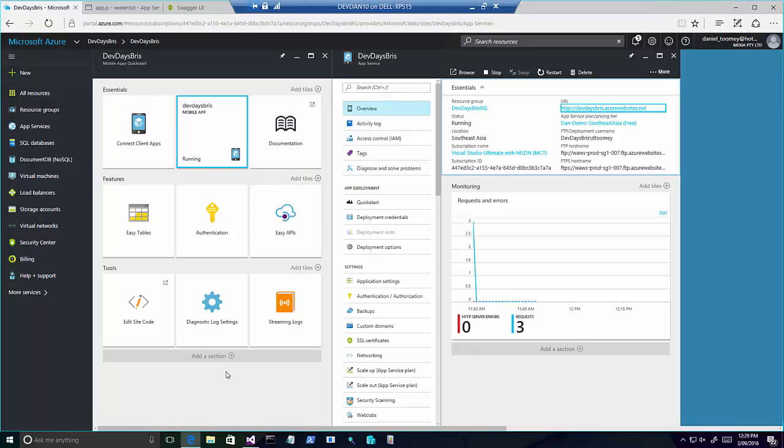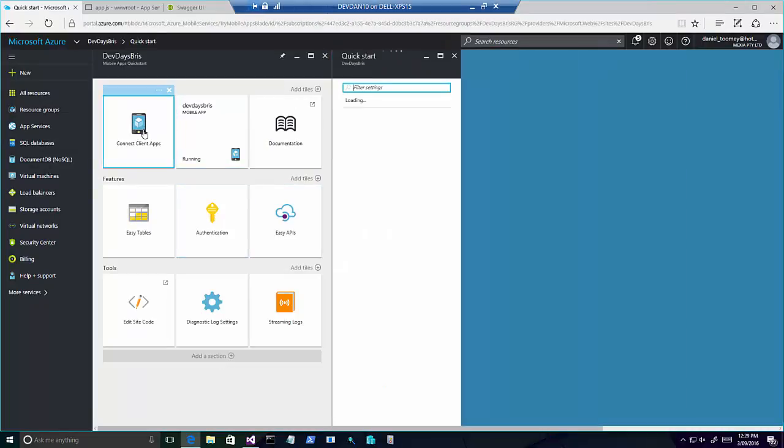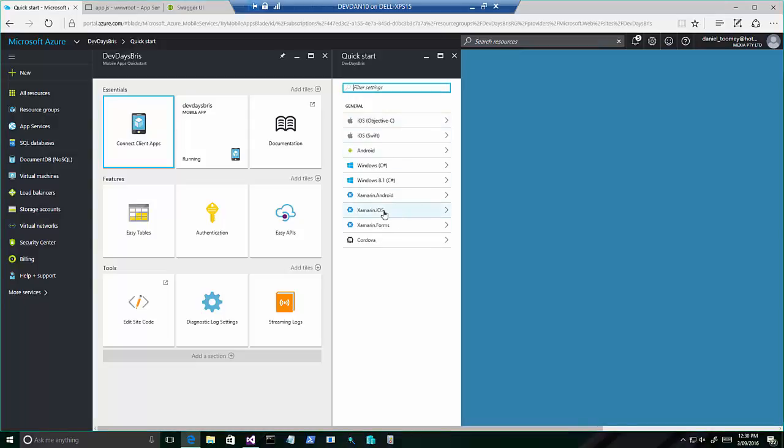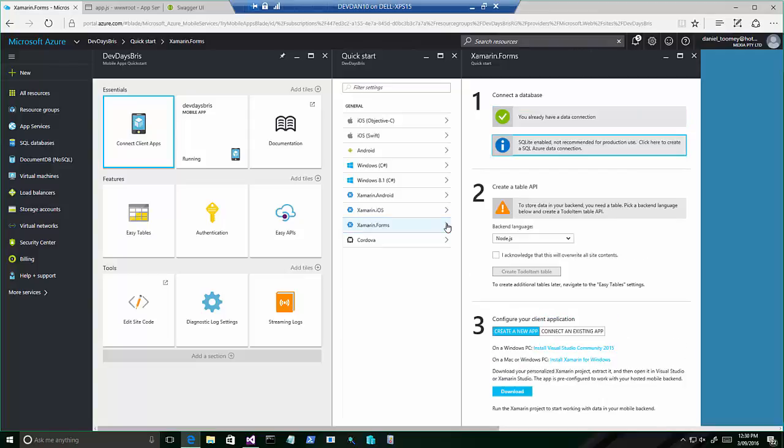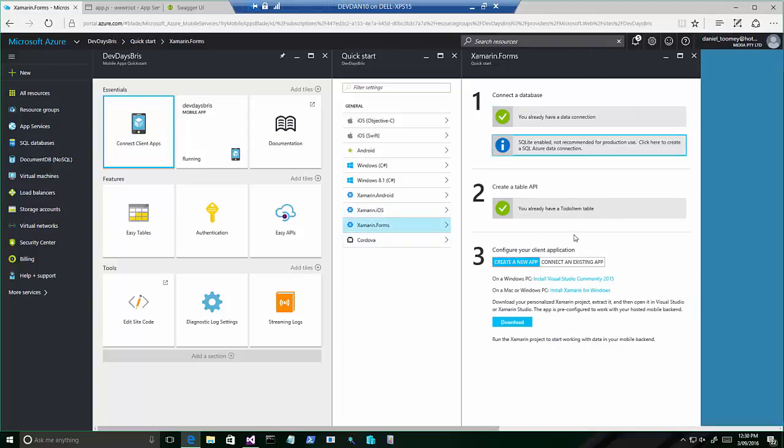So that's basically what you have in the portal. And then you've got this tile that says Connect Client Apps. If you've already created a client app, then you can certainly connect an existing one if you want. But here, you can choose what kind of app you want to connect to. For this case, I think we'll just go with Xamarin Forms because that's what we've been talking about today. And if you go in there, it will tell you a few things.